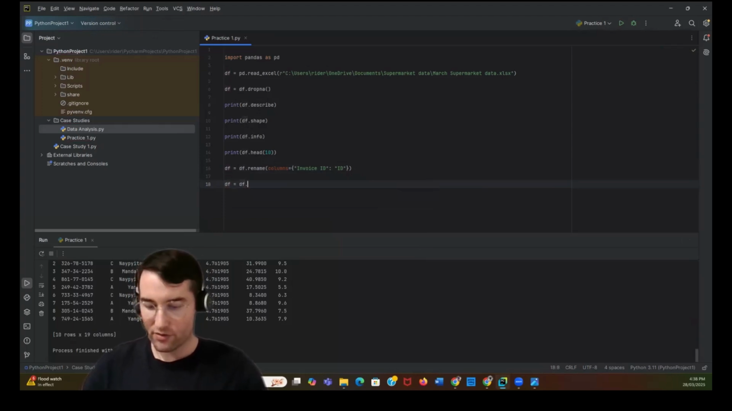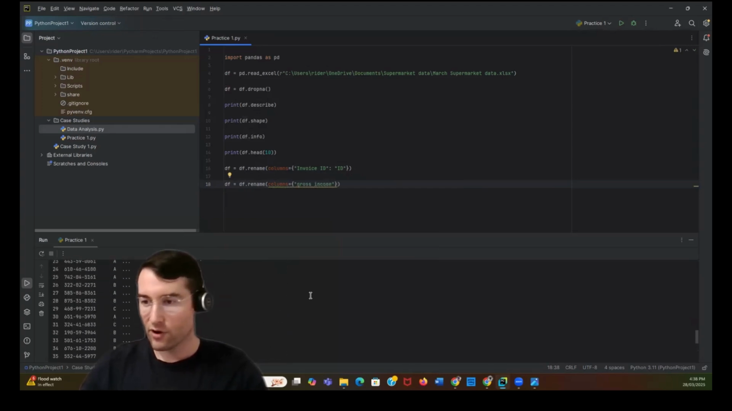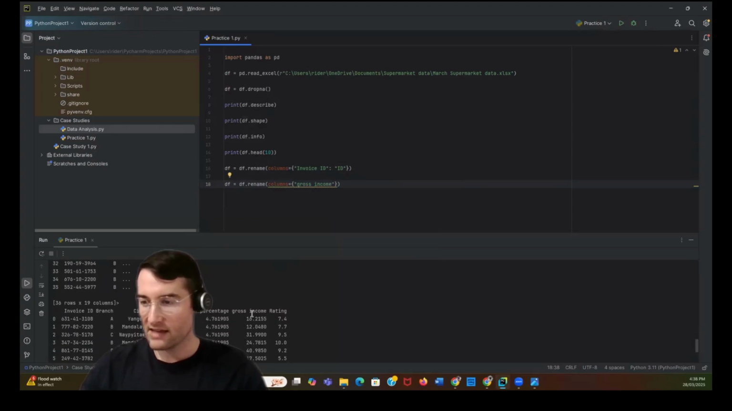So df.rename next. We're going to go columns again, and we're going to go equal. Okay, same as before. This time, gross income is in lowercase. So we have a look up here. Gross income, here it's all lowercase. Okay, and I want to get that into uppercase. So if I want to do that, I've then got to go here, gross income lowercase, and I want to turn it into gross income uppercase.